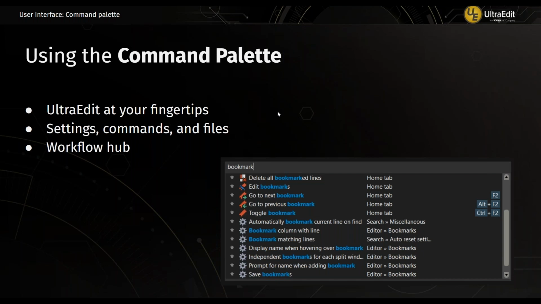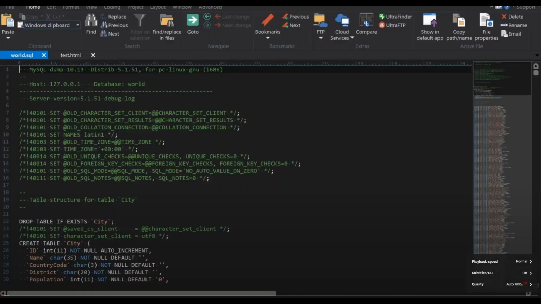The command palette is really intended to be the center point of UltraEdit. It's where you can go to have access to all of UltraEdit's functionality right at your fingertips: settings, commands, files. It's really what I like to think of as the workflow hub, and we're going to have a short segment on that.